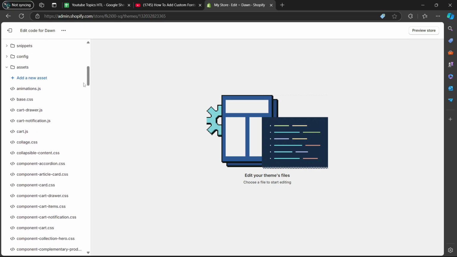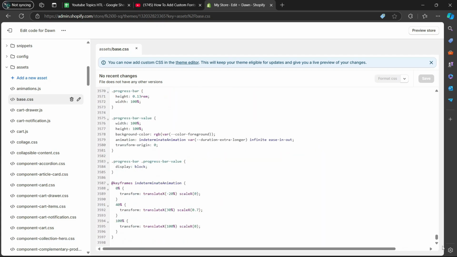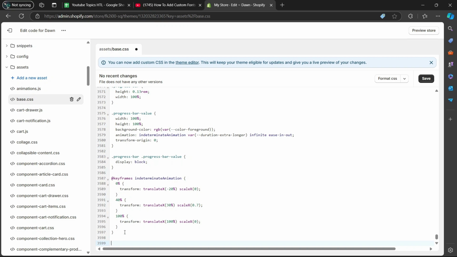Then you're going to scroll down again and open up base.css. Now scroll all the way down to the bottom, click there and hit enter. So you're going to leave about 2 spaces.